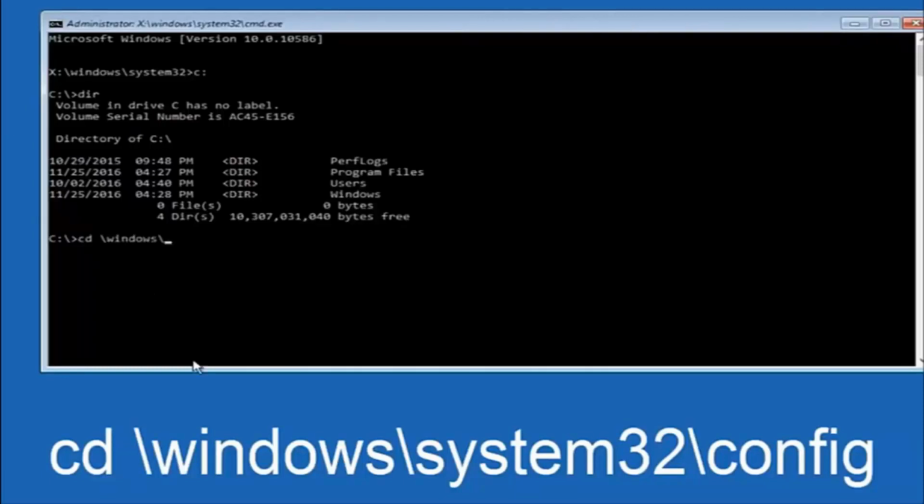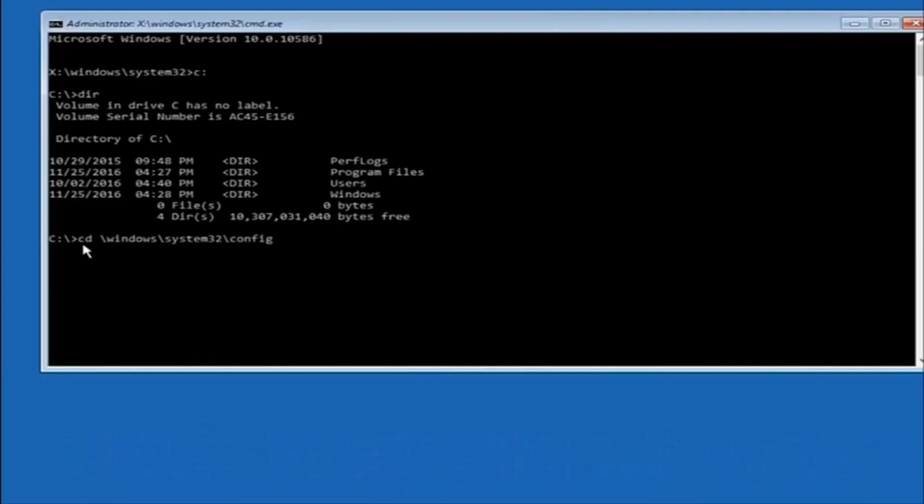/, again, System32, another /, and then you want to do config, or actually I should say /, but I believe a // would work as well. Once you're done typing this in, you want to hit enter on your keyboard.